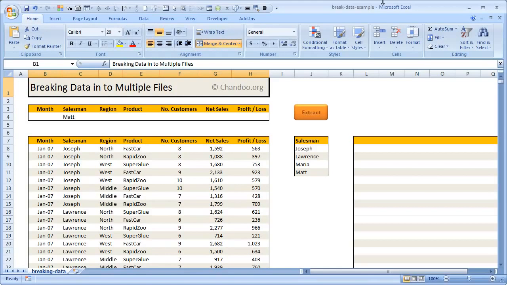Whereas in the reverse of consolidation, I really have no idea what to call this, so I'm just calling it breaking data into multiple files. You have some data and you would like to split it into multiple files. One very good reason somebody wants to do this is because they have all the data in one place and they would like to send individual feeds to various departments or various people.